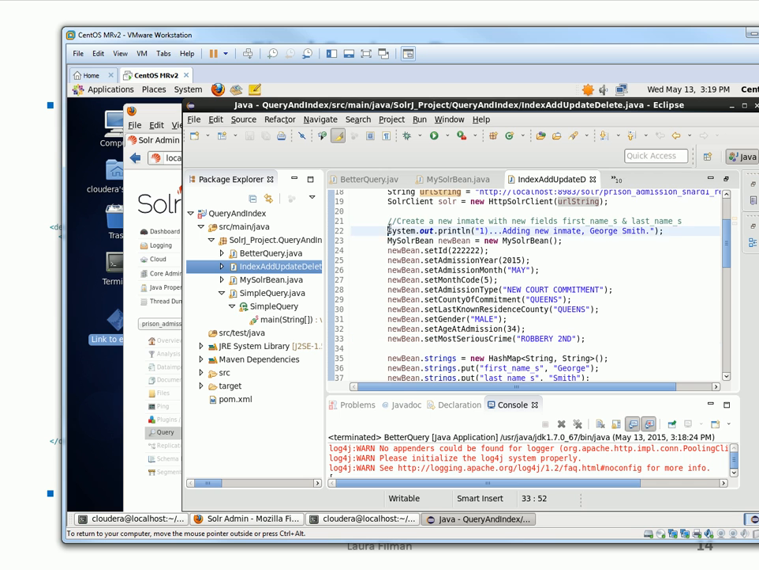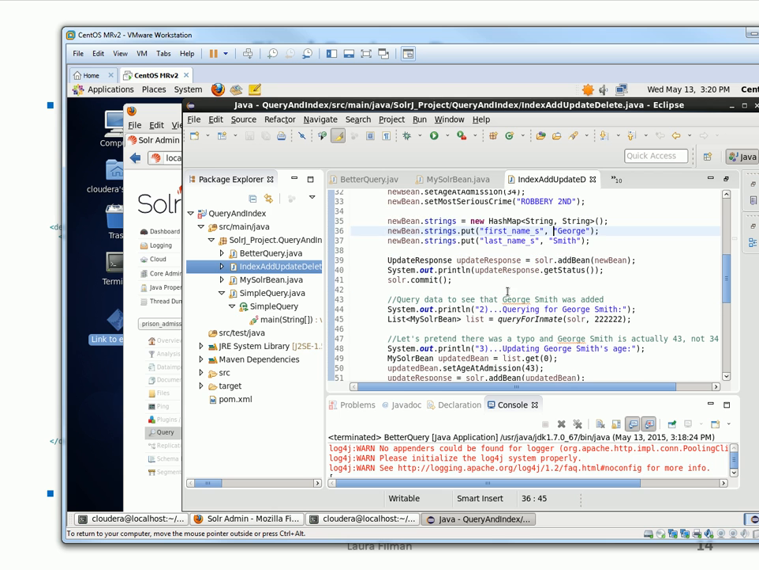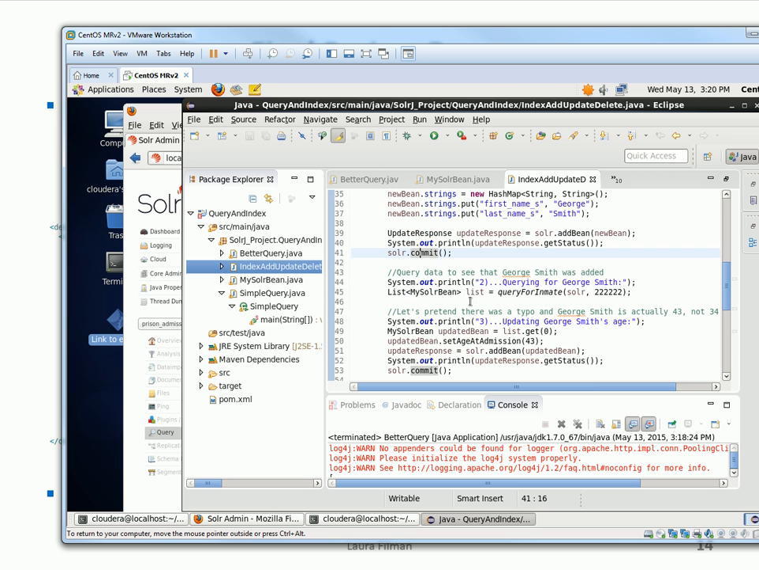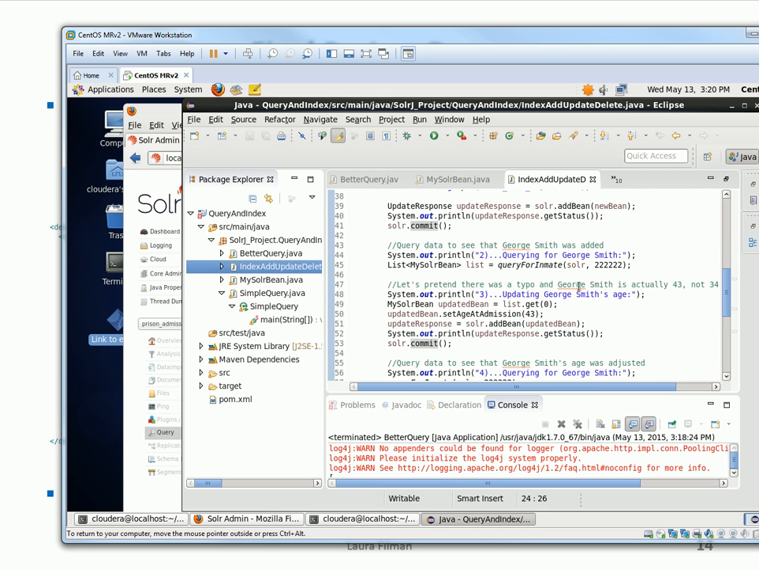Here we're creating a new bean. We're setting the fields that we want. So this person was admitted in May 2015 from Queens, and so on. And we're also adding first name is George and last name is Smith. So these fields did not exist there before. Then we say, Solr, please add this bean, and then commit. And once it does that, we query again for this inmate, and we gave it the ID 222222. And so we query for it, and we get a response back saying it's been added.